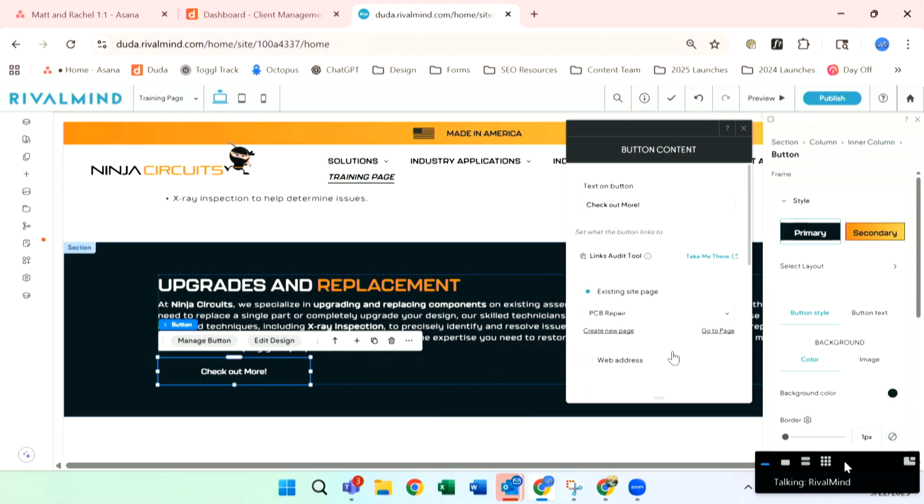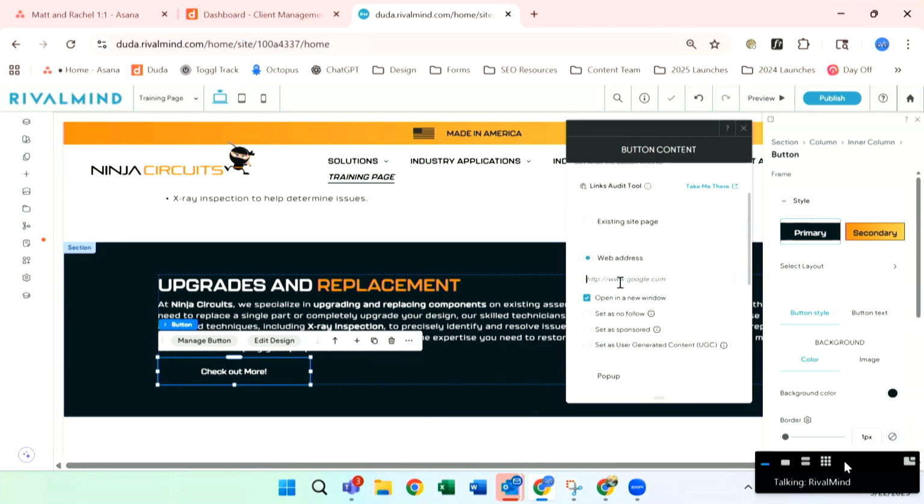But let's say you want it to maybe connect to an external pathway. You can click web address and you simply drop in the URL where you would like it to go. That means that the button, when you click on it, is going to leave the site and go somewhere else. For now, let's keep it existing. Let's keep it on PCB repair. Perfect. All right, let's check out of there.